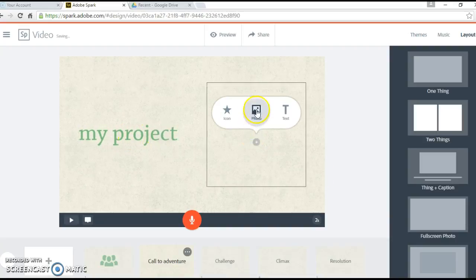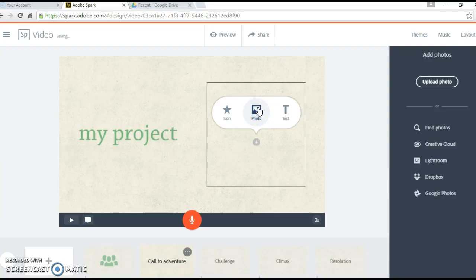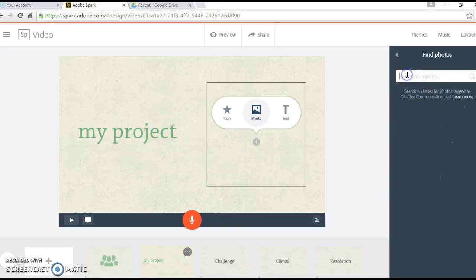And over here I probably want to put a photo in. So here I can find photos from Adobe's free to use photos. I can use it from their Adobe Creative Cloud, from Lightroom, Dropbox, Google Photos. I can upload my own. So if you find one that's free to use on Google Images, you can save it and upload it there. I suggest using the Find Photos.